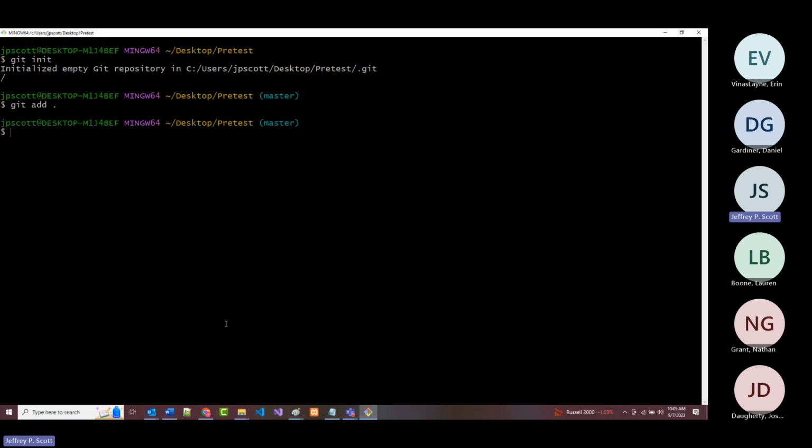How do I know if this worked? What I just did was I told Git to take everything that I have in this particular folder and put it in what's called the staging area, which means that in just a couple of minutes, I'm going to commit it and then push it to GitHub.